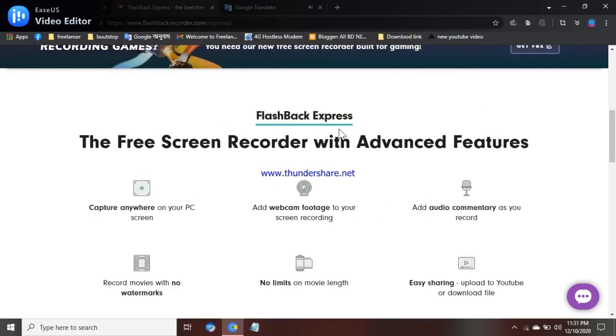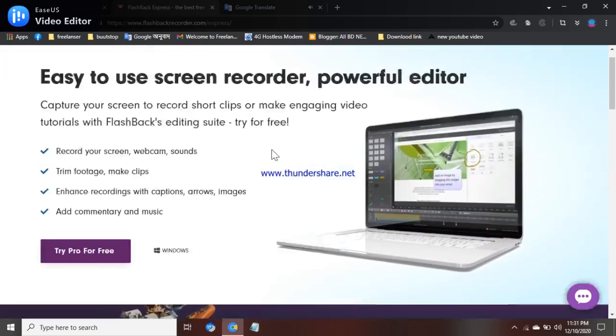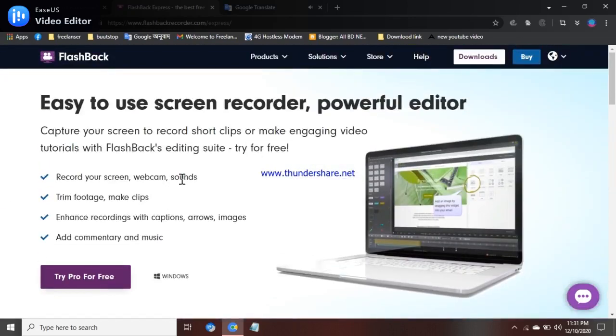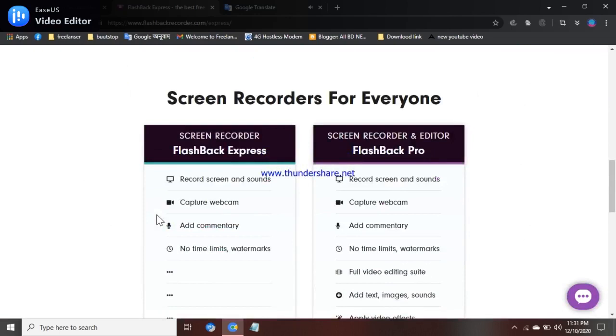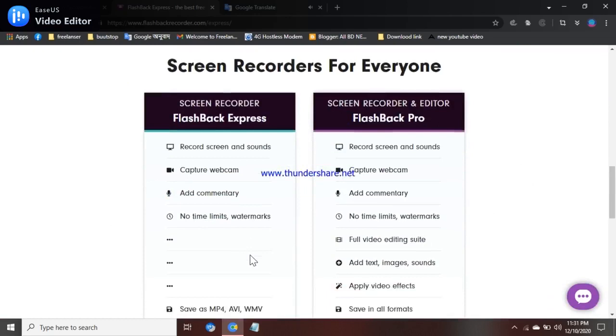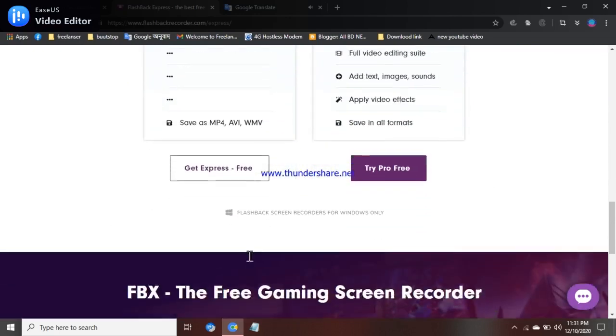Configuration. Number 1. Record whole screen, a select area, a window or a webcam. Number 2. You can schedule recording at designated time. Number 3. Add commentary and music to the video. Number 4. Directly upload and share video to YouTube.